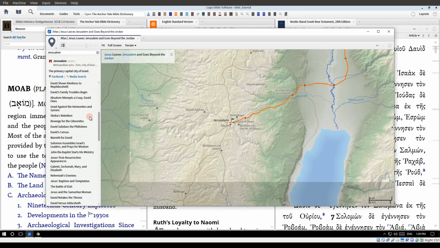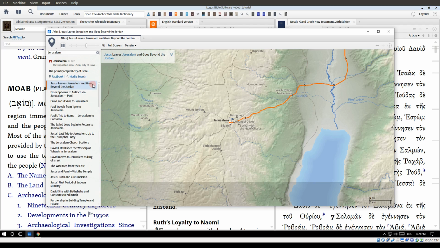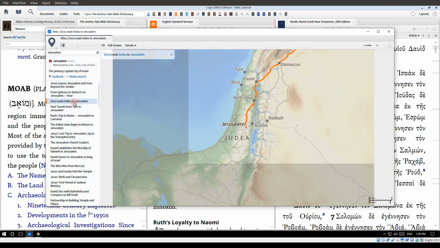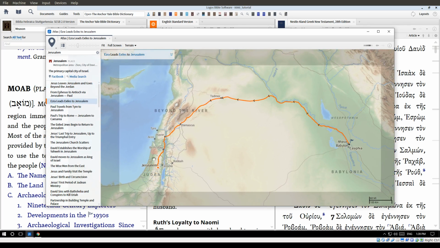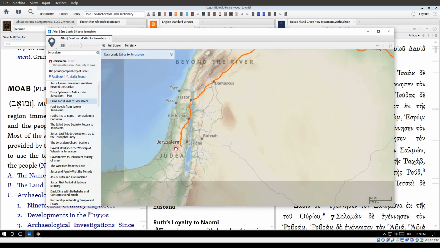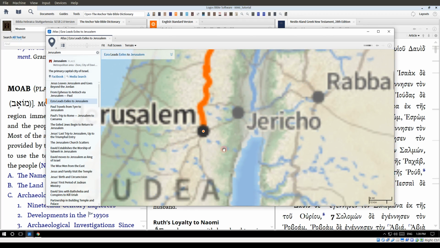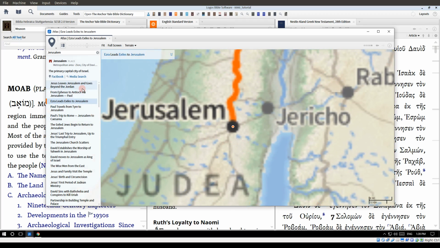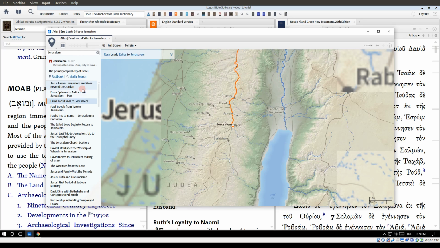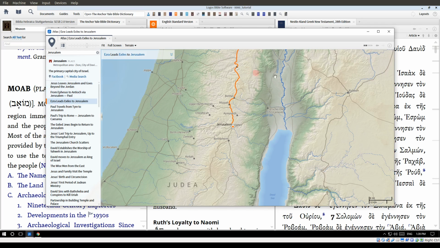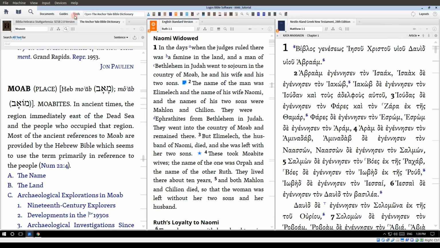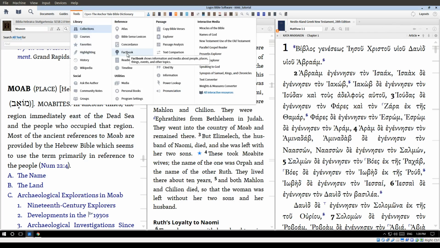All these different maps show Jerusalem in the specific context of a specific narrative. So for example, Ezra leads exiles to Jerusalem. You click here, and then now you see the route that Ezra supposedly has taken. You can zoom in again. So yes, you can find Jerusalem, but make sure that you pull up a map that actually finds the place in the context of the narration you're actually studying. Okay, so that's Atlas.